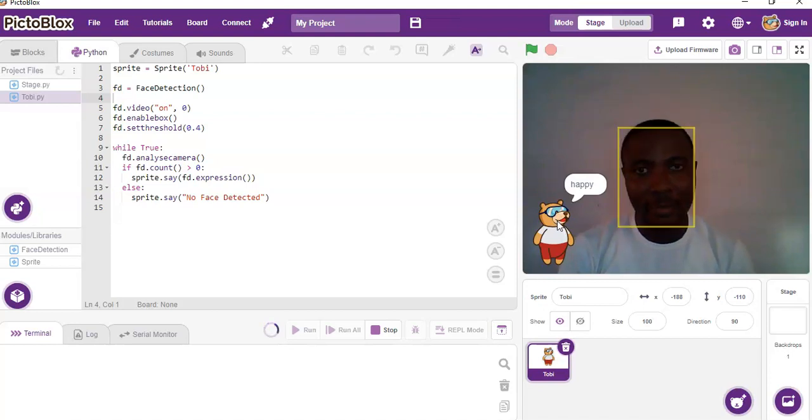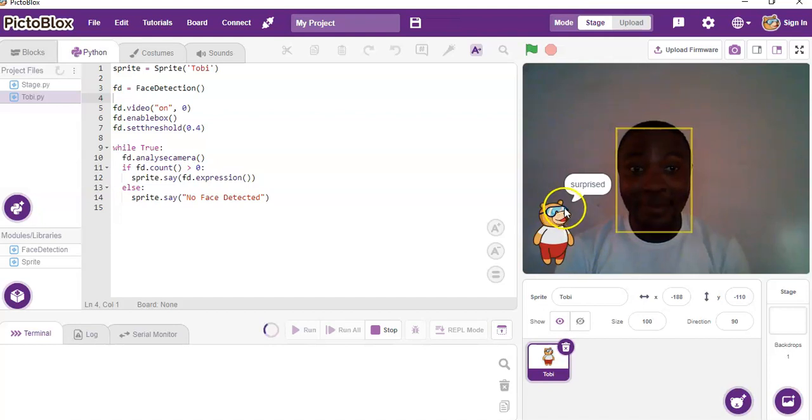Sad. Now that's hard. Sad. Okay, how about surprised? Yeah, Toby is saying surprised. And angry? All right, that's very interesting.